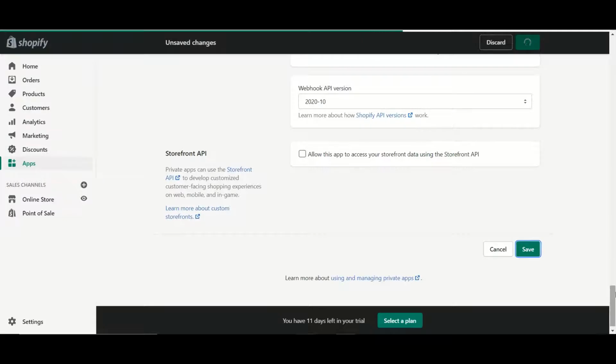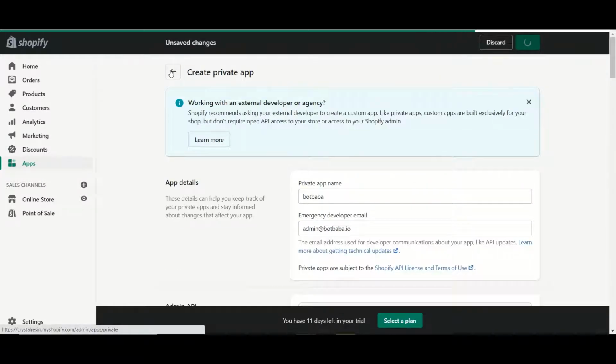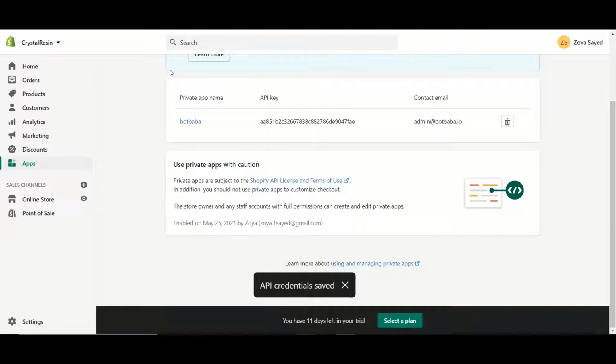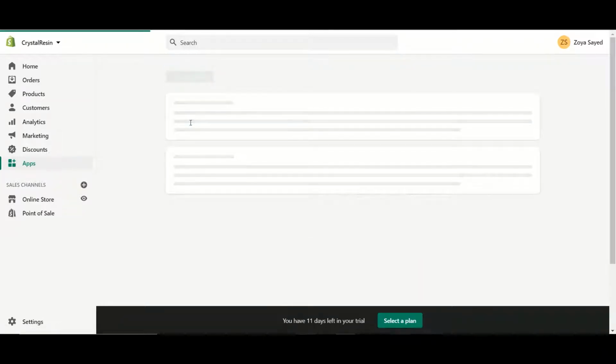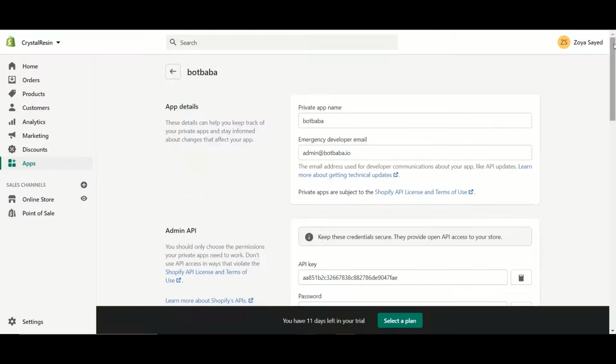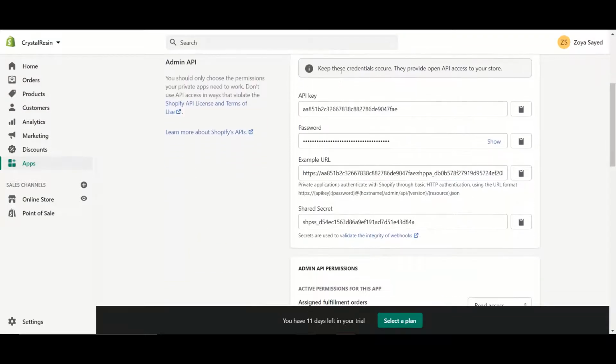And now to see the generated API key, you have to go back. The API key is generated. Now to see the password, you have to click on private app name. Over here we can see the API key as well as the password.